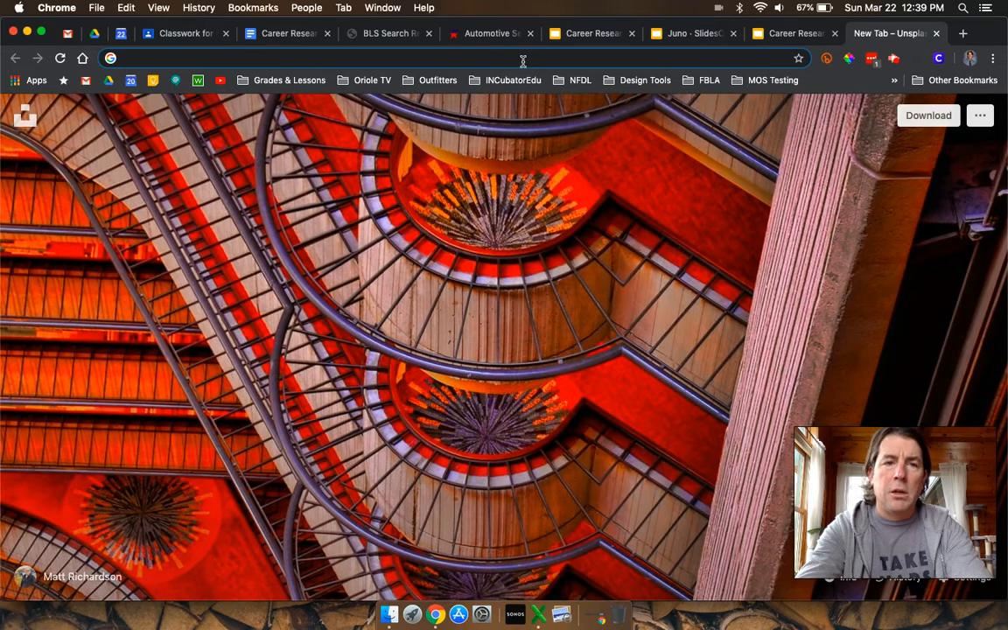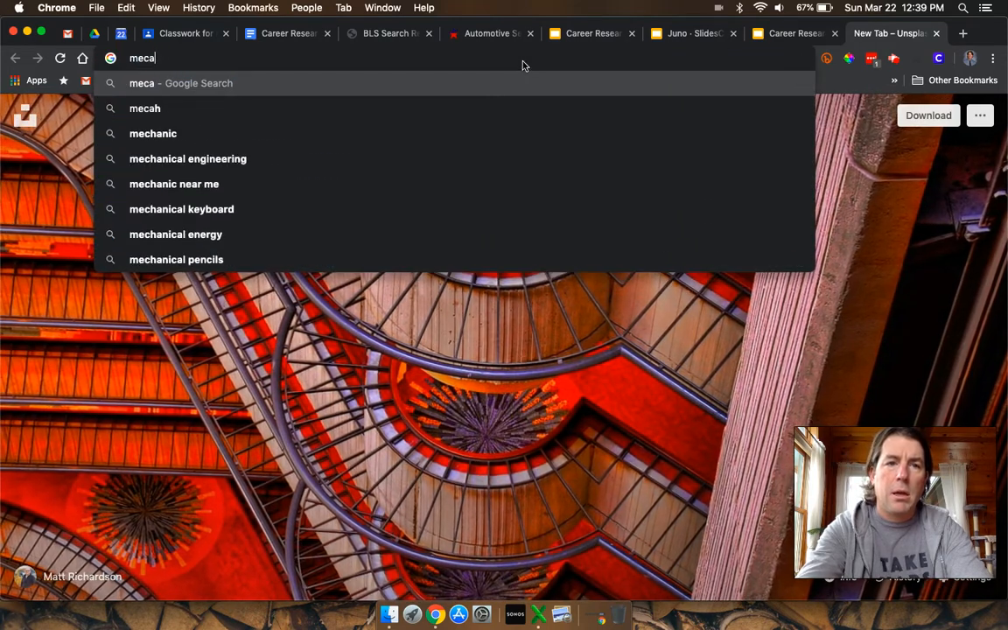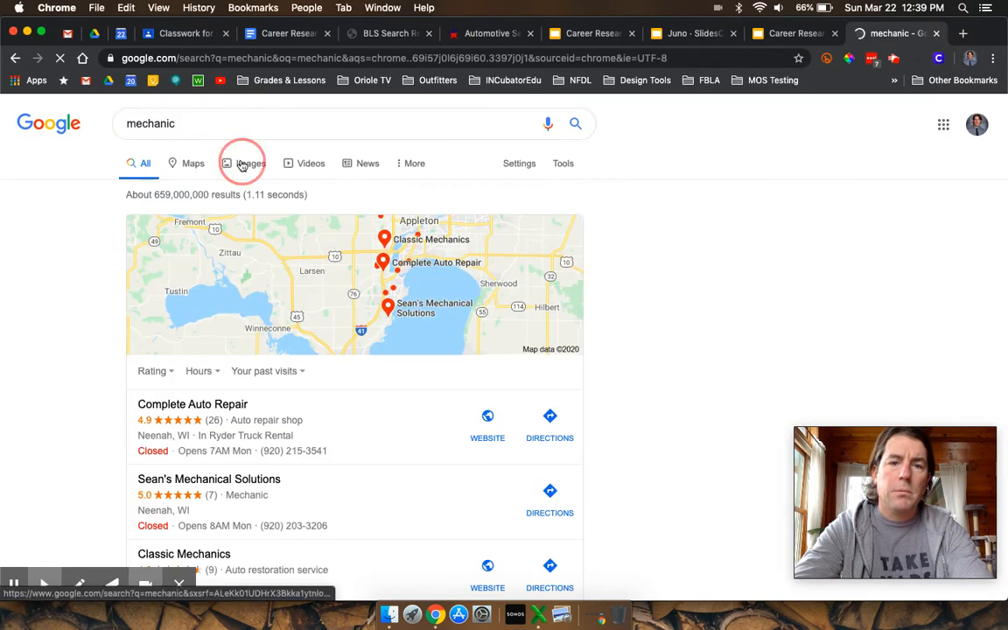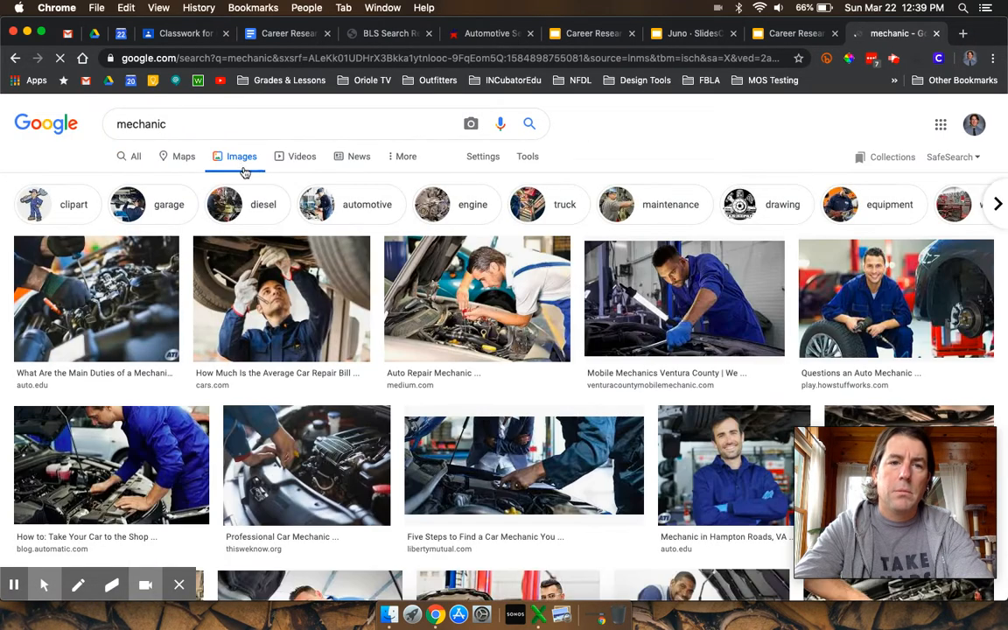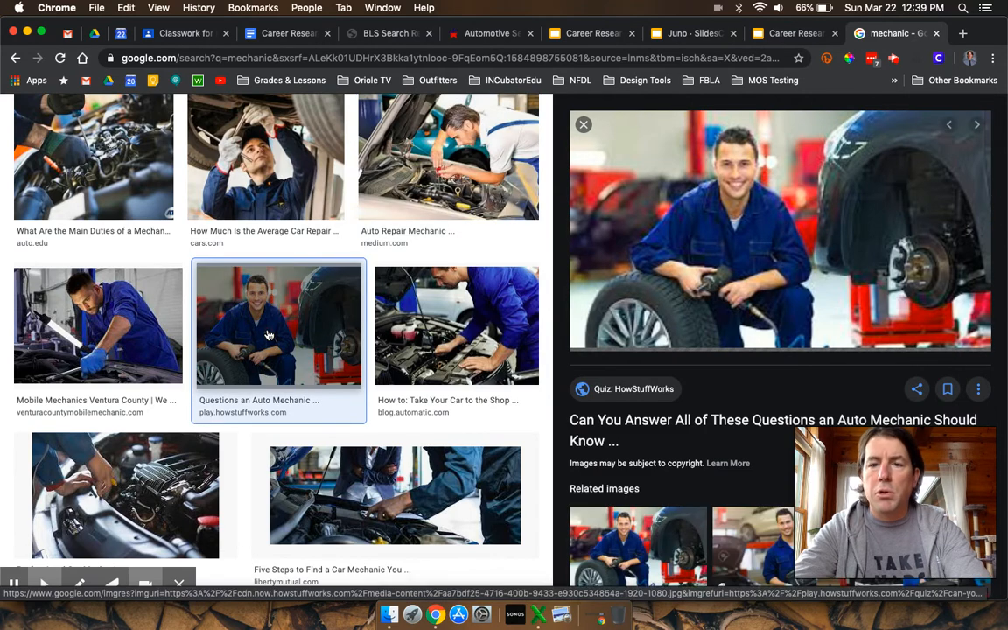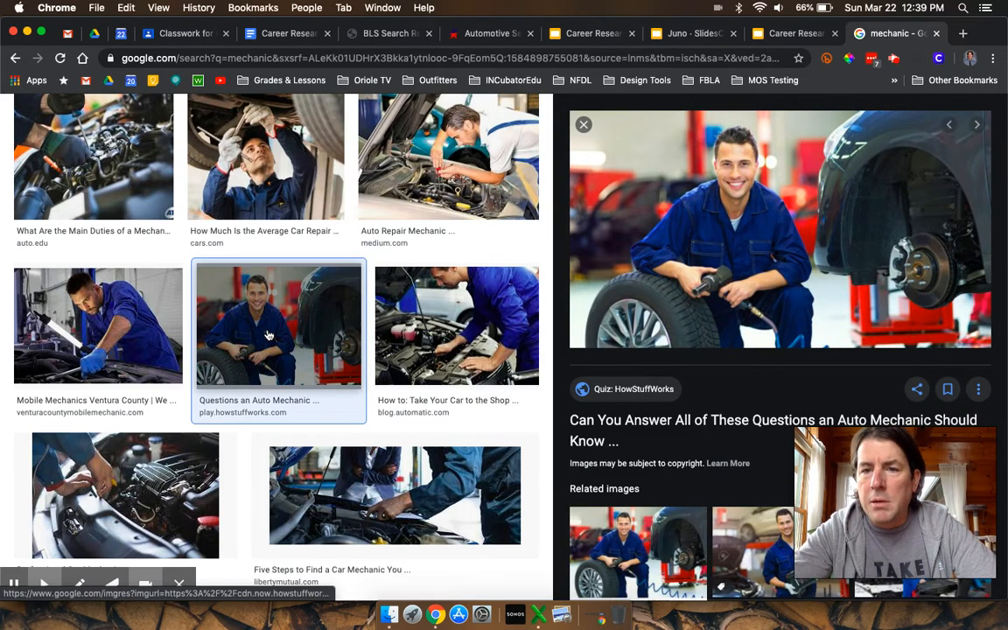So let's say that you're going to go to mechanic, and then you go to Google Images, right? So here's some really nice images of mechanics doing their job and that sort of thing that you can put into your slides so you have related images on your slides, okay? So that's all good information to go through and do.